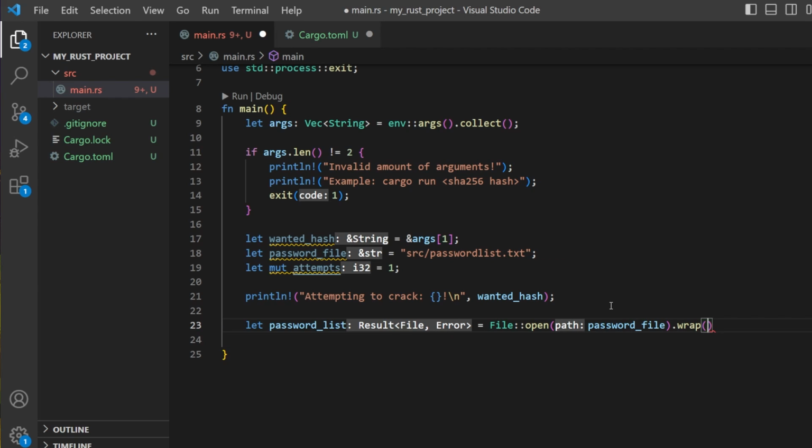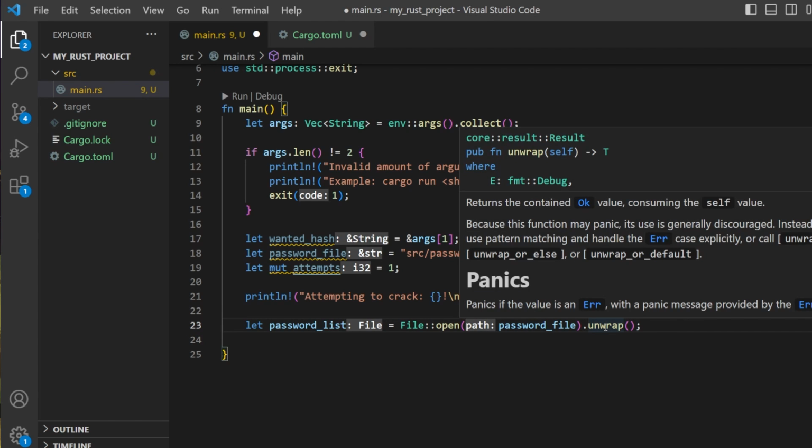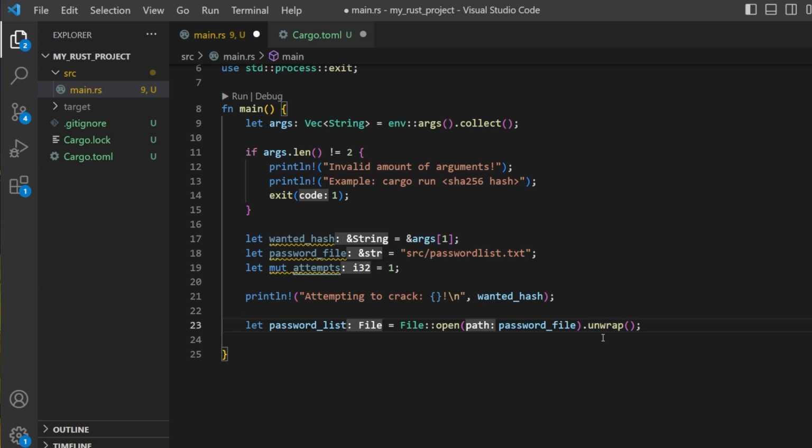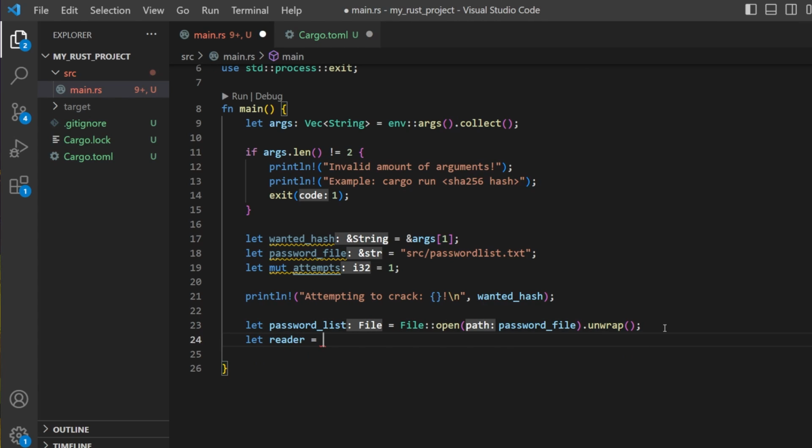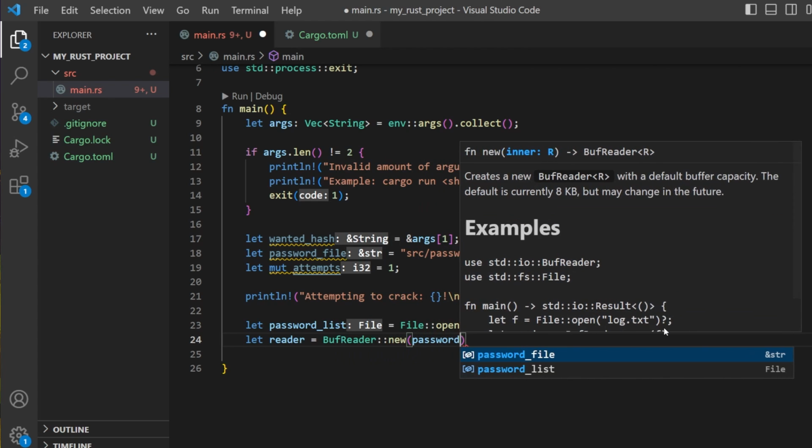So we're going to do an unwrap, not a wrap, sorry. We're going to unwrap this. If you ever use Visual Studio, in case you want to know, you can hover over what these things are. Basically, this is going to help us with errors. If there's an error, it's going to panic and shut down the program. So if we don't have a password file that opens, unwrap will handle some errors for us. It's very nice. Then you come in here and say let reader equal to BufReader, and we'll say new password list.